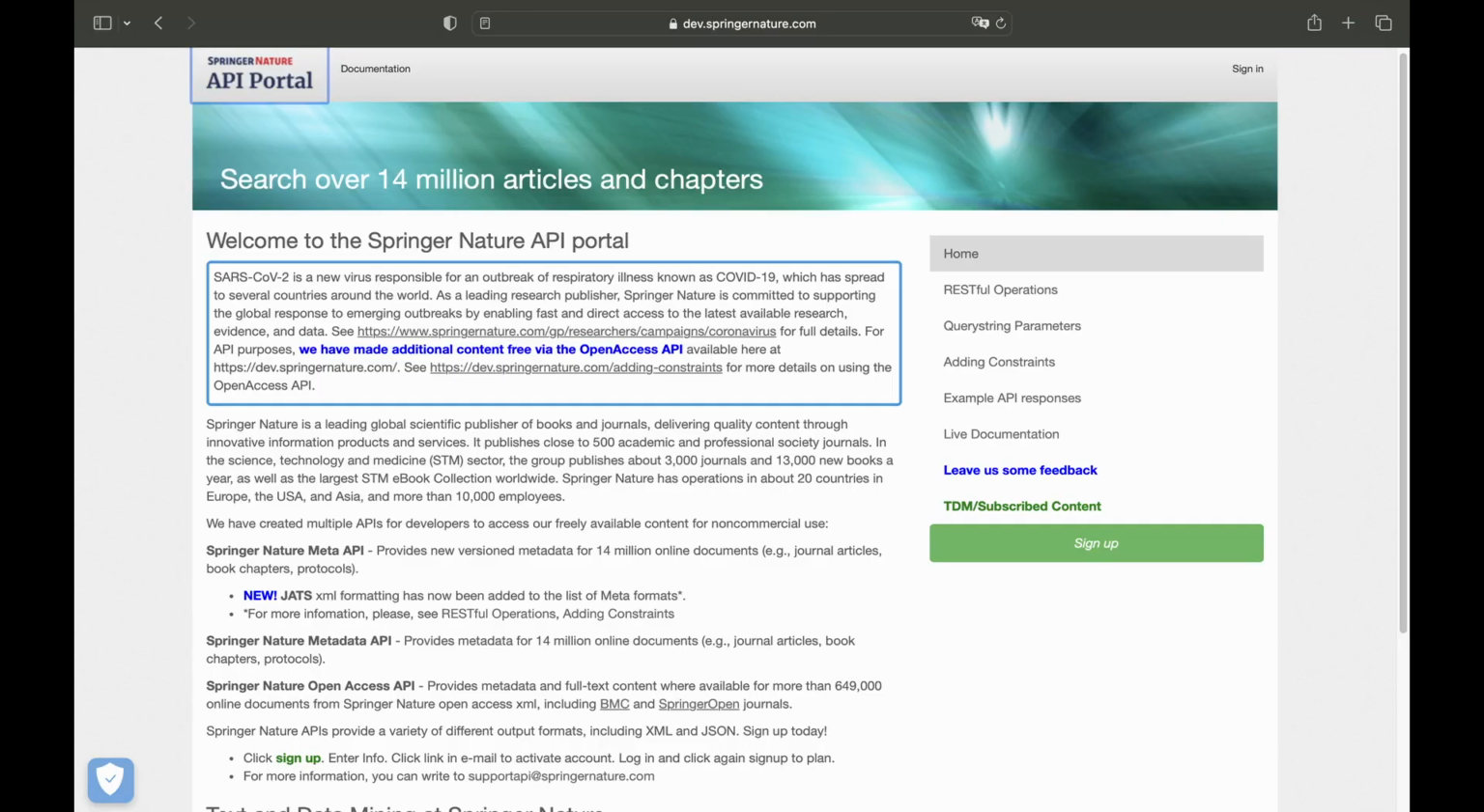So what is Springer's API? It's a public interface where you can programmatically retrieve data on papers, books, and other published materials. For example, let's say you wanted to retrieve a list of a few dozen papers on your favorite topic and read their abstracts. Then, you could do that with this API.